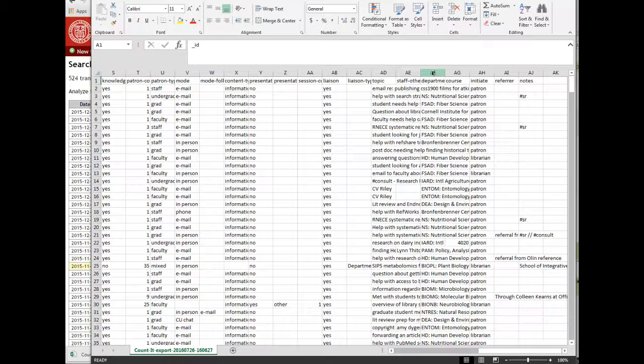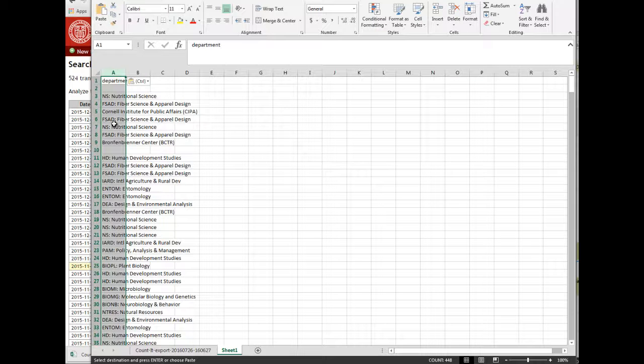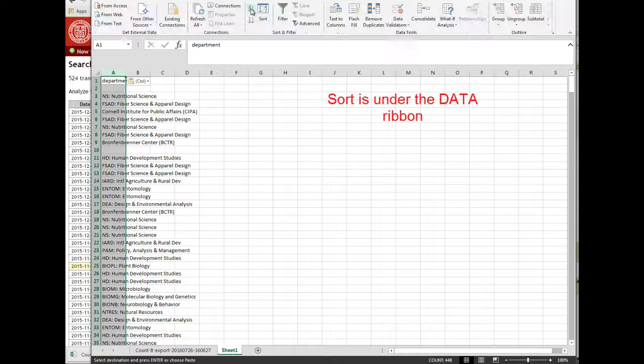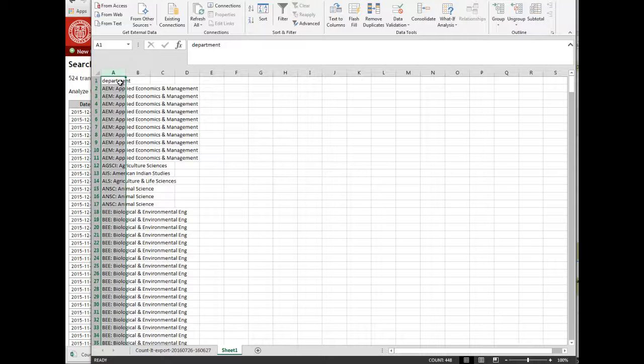So what I can do is take that data. I think it's easiest if you take that column, or if you want to do multiple columns, you can do it on multiple columns. I'm going to copy it and then create another sheet and just paste it in there. Then you want to sort this so it's alphabetical. So I'm going to click on sort here. One handy thing is to click on "my data has headers," and it should keep the department up there.